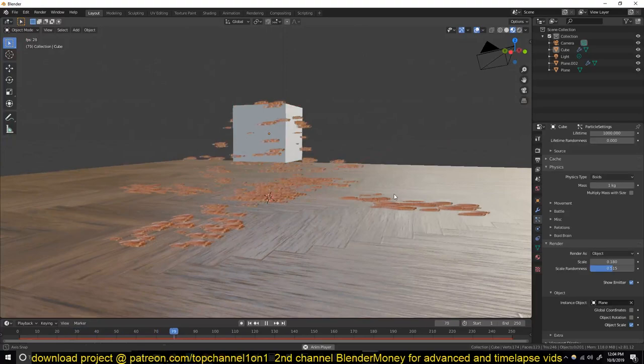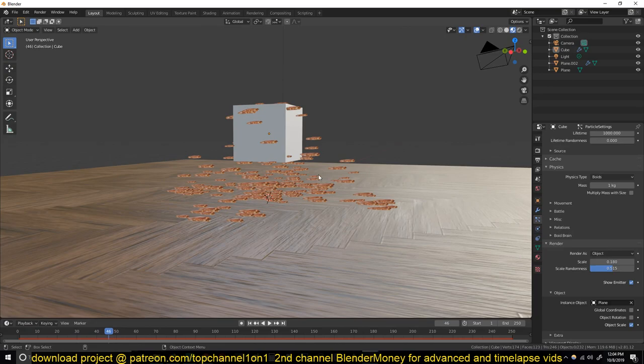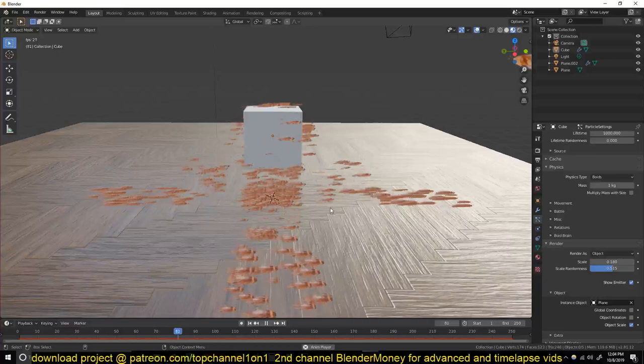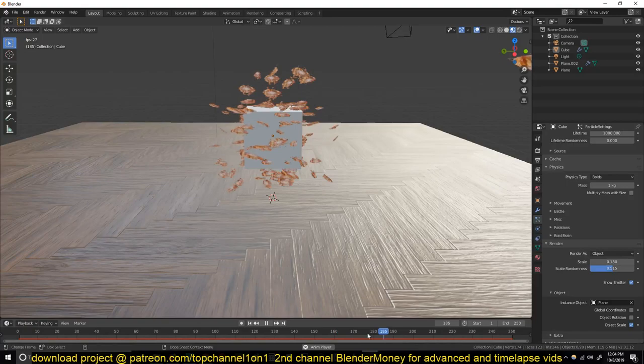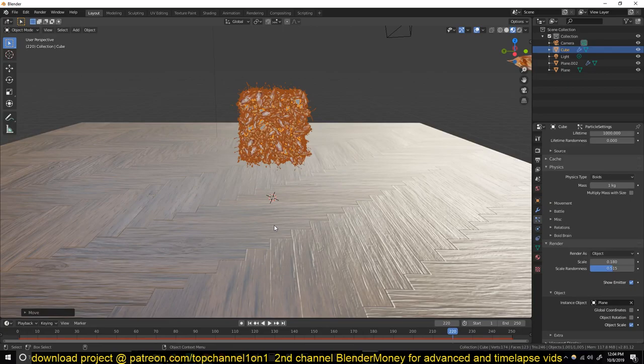Now you can see, in the first few frames they're still using the Newtonian physics type, and then at around here they change that. So if you're having that issue, just move the emitter just a bit, and that should reset your cache.